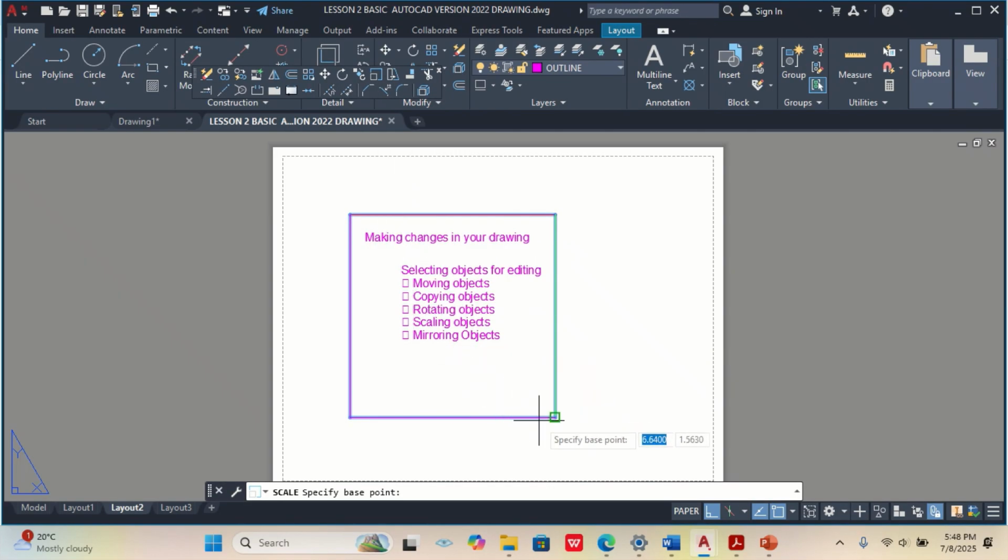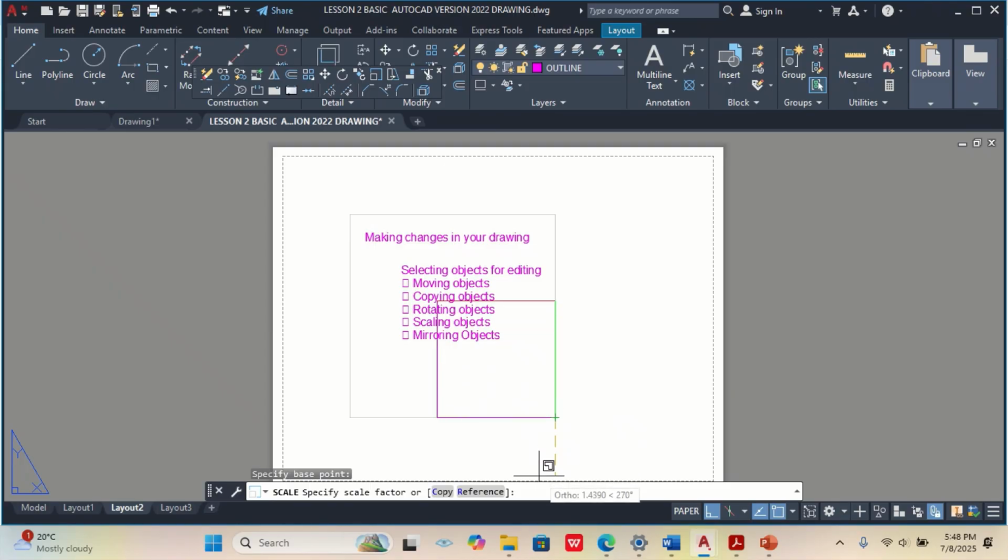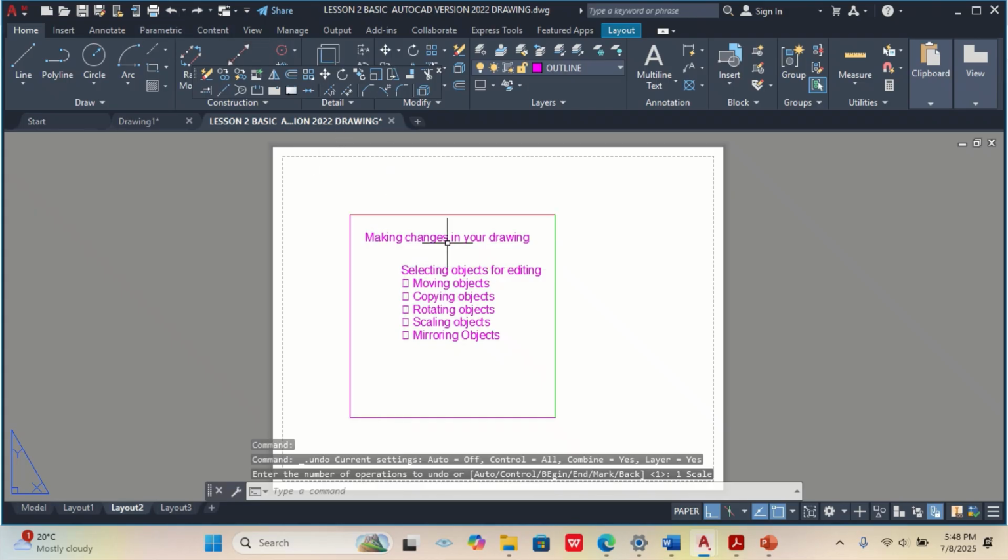So again, they're telling us to specify the base point. Then specify the scale factor. So we can decide that that's our scale factor. So we can click enter. What happens is that you can see how the object has changed. So it has become smaller. So it's up to you to decide what you want to do with the object.